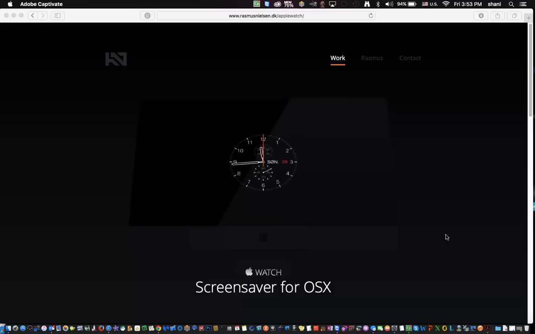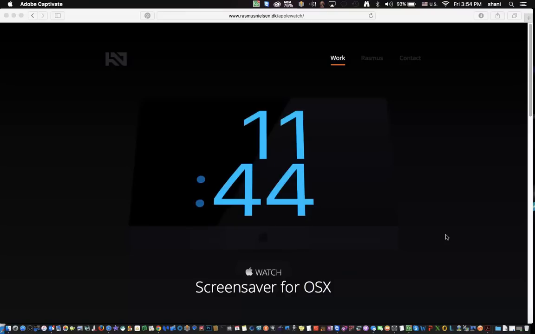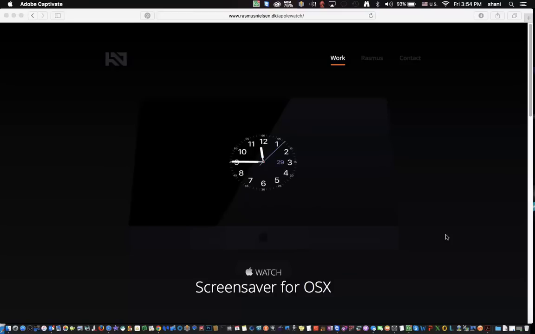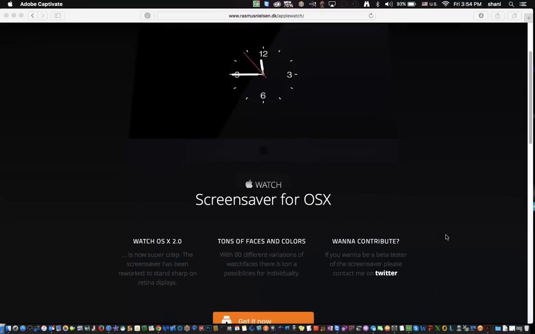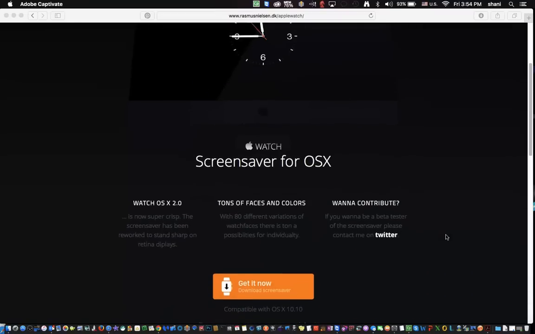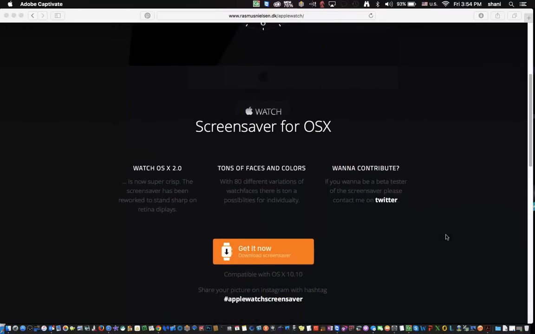Hey everyone, for those users out there who don't have an Apple Watch yet and would love to get a taste and a feel for it, here's a screensaver that you can actually put on your Mac that is identical to the Apple Watch. There is this developer called Rasmus Nielsen who put together this screensaver, and it basically has about 80 different variations of watches, and there is a ton of different possibilities.